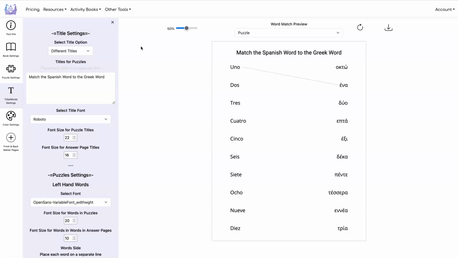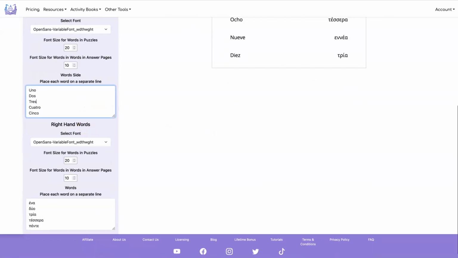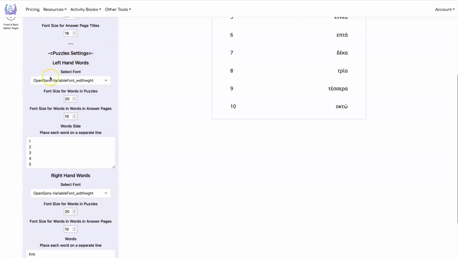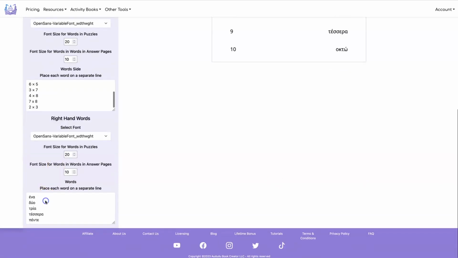But there's more. Yes, there is more. You can even use this to create puzzles with numbers. So instead of using 1, 2, 3, 4, etc., I could have put the numbers here. And here's how that would look. You could also use this to create math worksheets. Let me show you an example. So I had ChatGPT give me some multiplication equations, and I'm going to put those here along with the answers that I'm going to put over here.